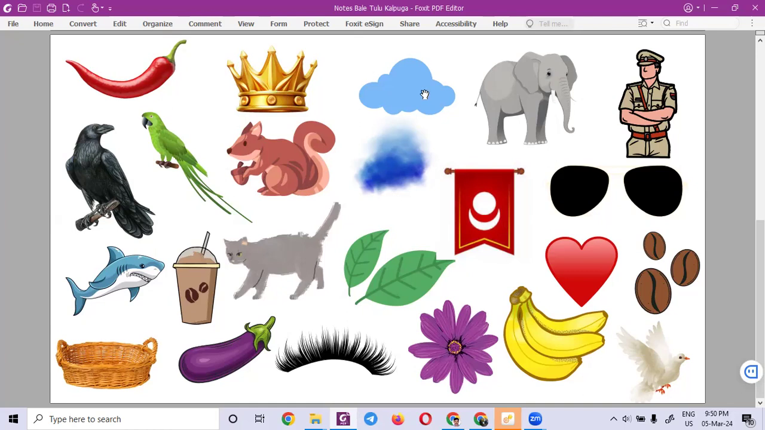ಆಕಾಶ ಬ್ಲೂ. ಒಂದು ಕಡು ಬ್ಲೂ. ಓಕೆ. ದಿಸ್ ಒನ್ ಎಲಿಫೆಂಟ್ ಗ್ರೇ. ಪೊಲೀಸ್ ಯೂನಿಫಾರ್ಮ್ ಖಾಕಿ. ಕ್ರಾ ಕಪ್ಪು. ಪ್ಯಾರೆಟ್ ಪಚ್ಚೆ. This squirrel, brown color. Kandu. Kandu color. This is a light kandu and dark kandu.